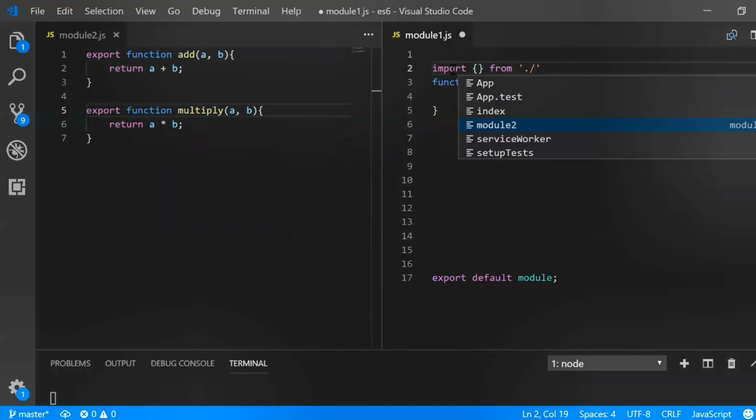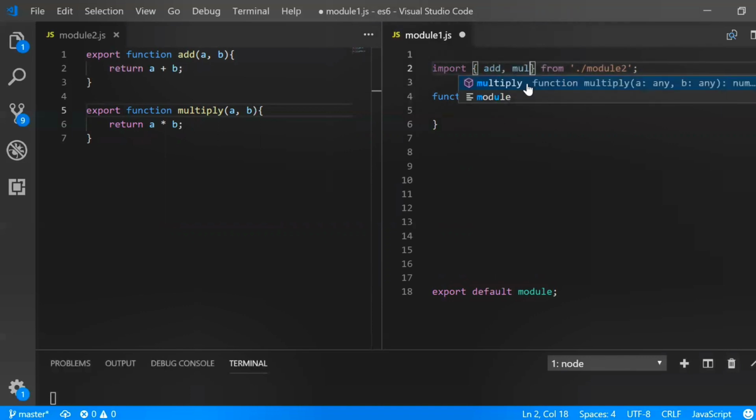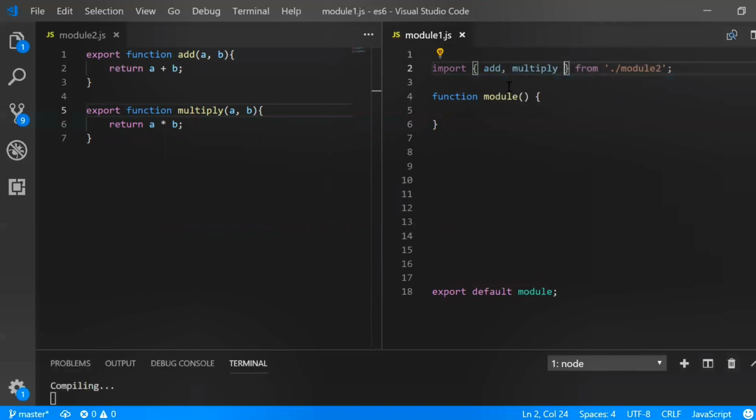So how to import it now? We have to import it from module 2. Inside the curly braces, you have to import add and multiply. Remember guys, this is an example of named export. When we are using named export, we have to import it using that particular name only, like add and multiply, inside the curly braces.